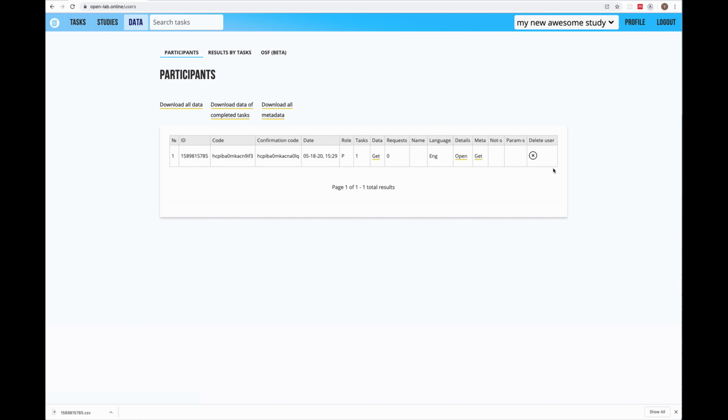There are also three links that might help you get your data more quickly. With the first one, download all data, you get the data for all participants and tasks of your study. This will include both incremental and full types of data. In most cases, you will be interested only in completed data sets, so you can use the second link, download data of completed tasks. You can also download the CSV file with the metadata for all participants in your study. I will talk about the CSV file a bit later, after I introduce you to other options for working with data.